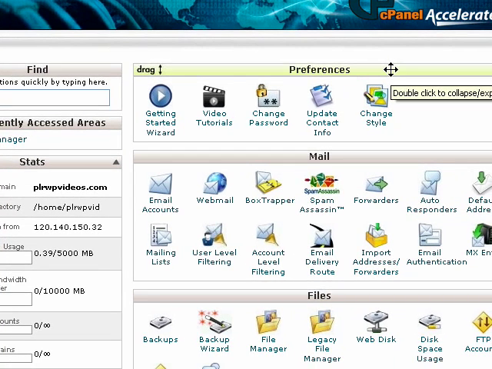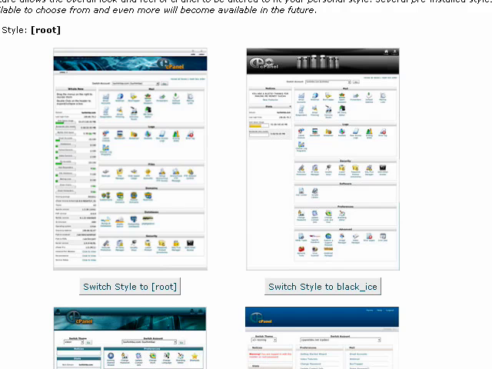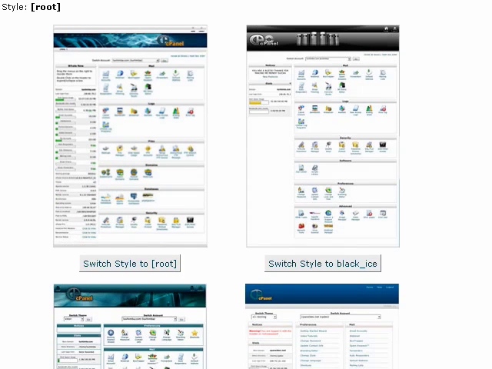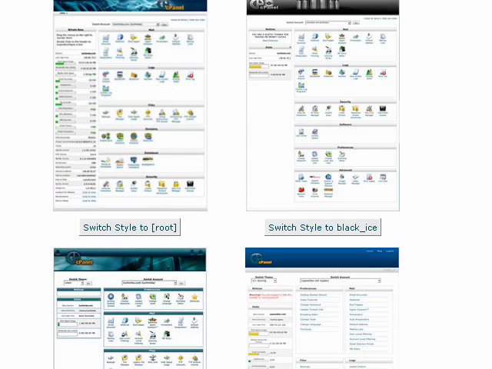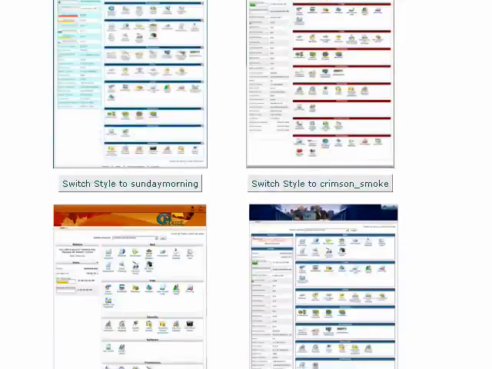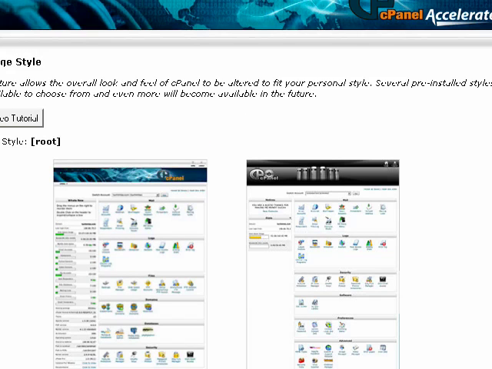And secondly, you can also change how your cPanel account looks like by clicking on change style. And as you can see here, there are several skins or themes or templates that you can choose to change the layout of your cPanel account. Now all these changes that you make here is purely cosmetic, and it does not change the functions of your cPanel account. So in any normal case, you probably would not need to change the style of your cPanel account.